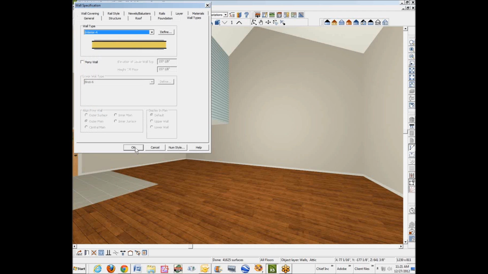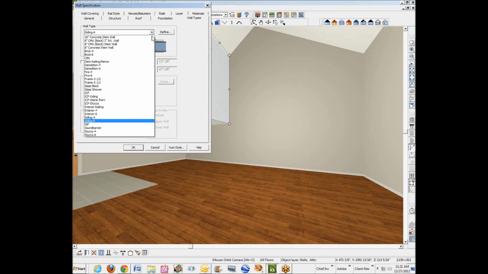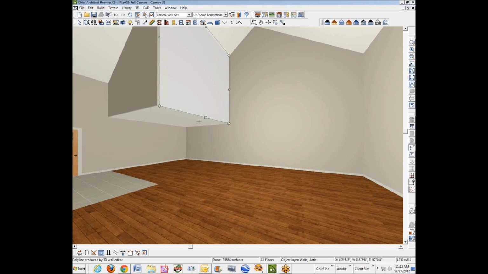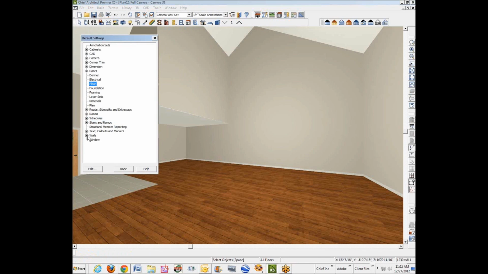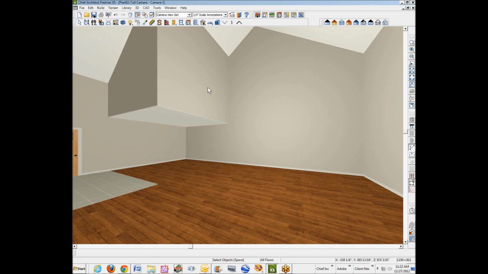You can change it to whatever you want to. Interior 4. It put those siding walls up there because if you look over here under Edit Default Settings, walls, exterior, that's the kind of wall it's going to automatically generate if you were curious. Whatever this is set to, that's what the automatic attic wall is going to be set to. Software is not a genius, it's just made by geniuses. Okay.